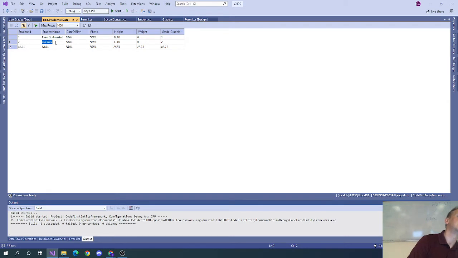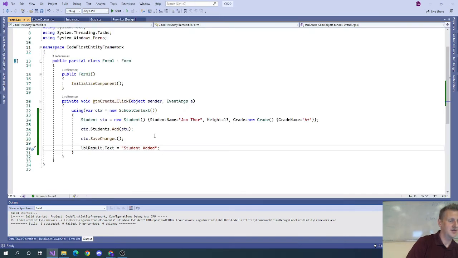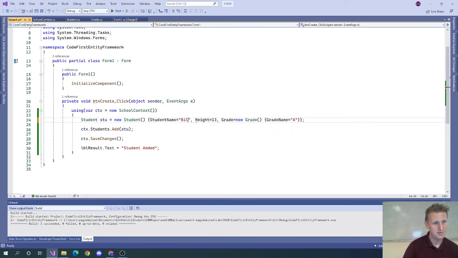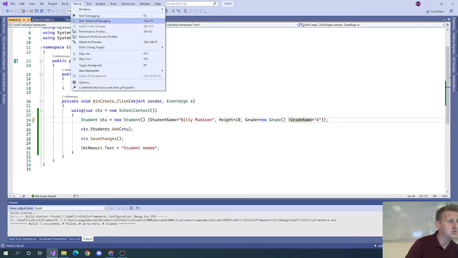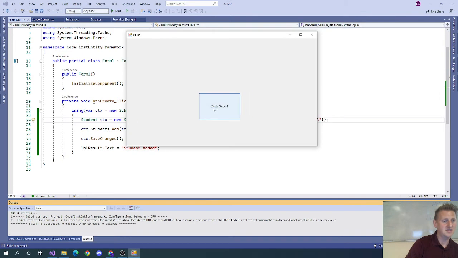Yes? So what if you go in and you do what you just did, like adding another student, but you give them the grade of A? We're going to do that next. So now the question is, okay, we're going to have Billy Madison with the height of 10, and we should see that this grade name of A should be an ID of 1, right? That's my expectation, because A is the grade ID of 1, so student added.